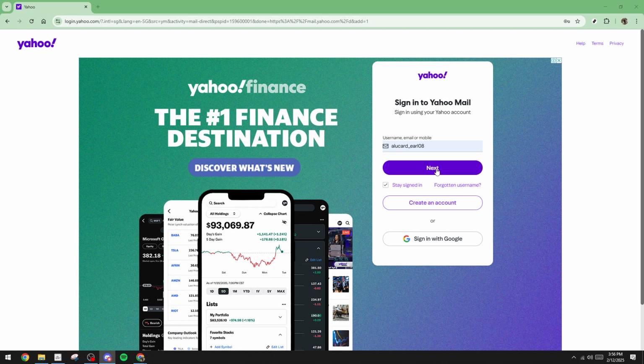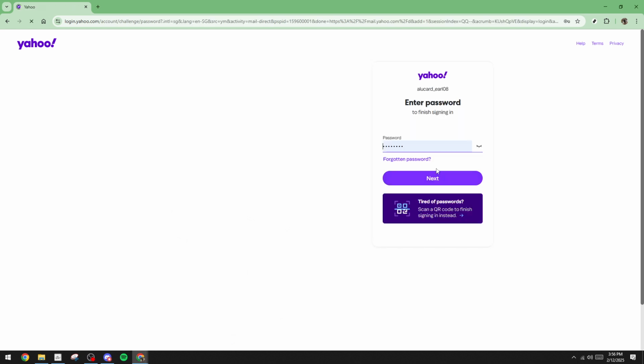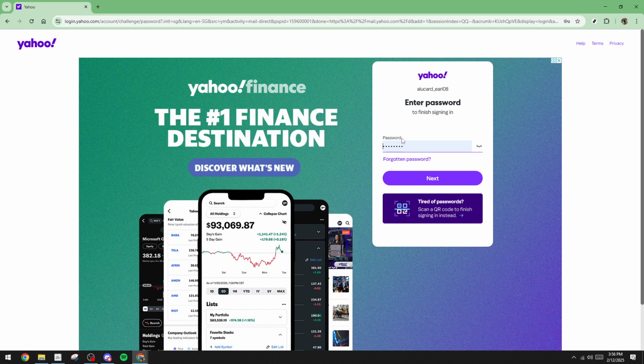It will lead you to the password entry page. Now enter your password. Be sure to type this in carefully. It's important to get it right to securely access your account. Once you've entered your password, again click on Next. This will take you to your Yahoo Mail interface. If you've done these steps correctly, you should find yourself in your Yahoo inbox.